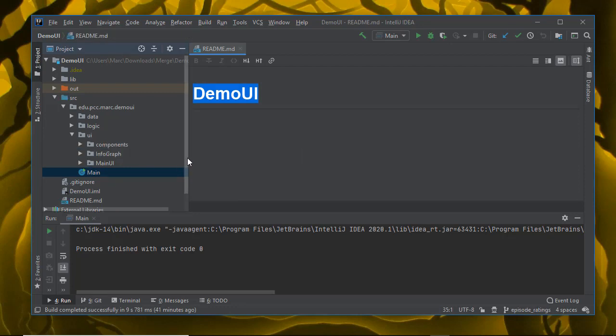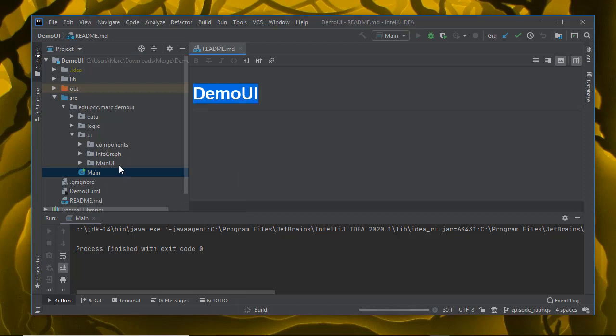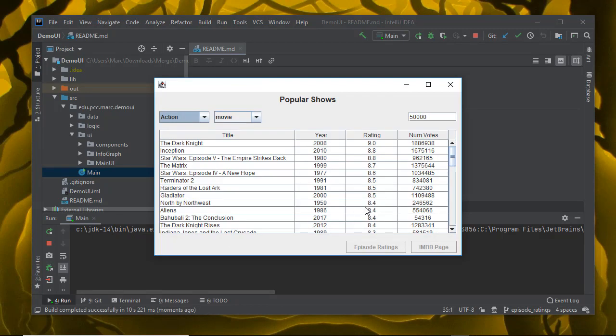So always run the code, make sure it works after you've done the merge. And if I had gotten some merge conflicts, I would actually get errors in the compilation that would point me to where I had those merge conflicts.